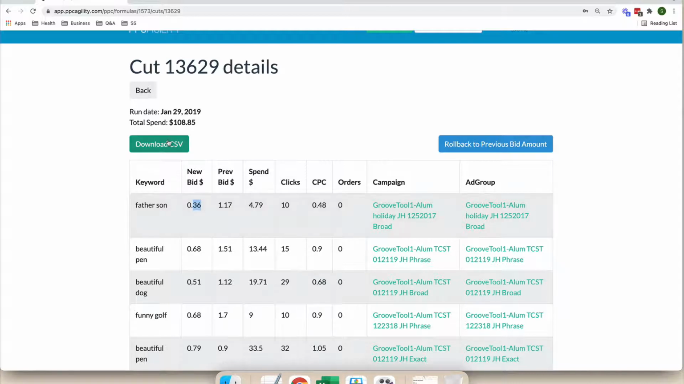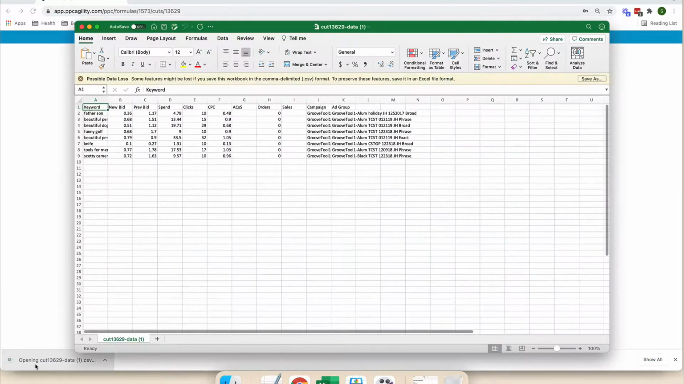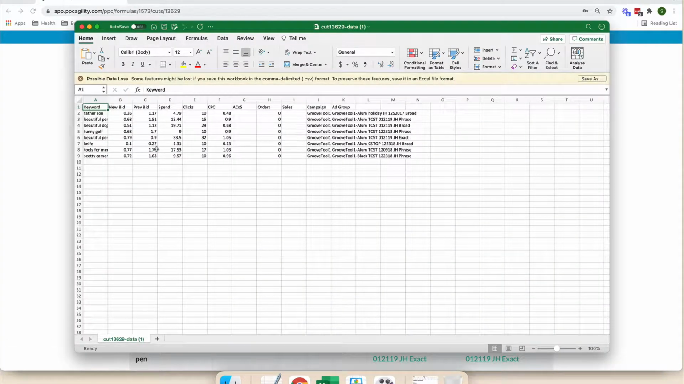Also, you can download the CSV, and you can open it up, and it'll show you all of this information here. That way you can save this for yourself or send it to clients.